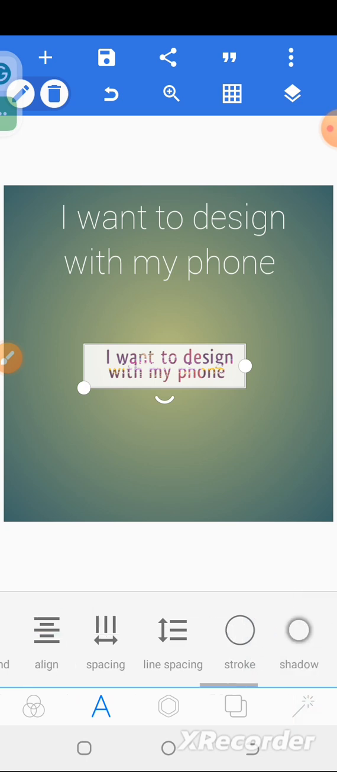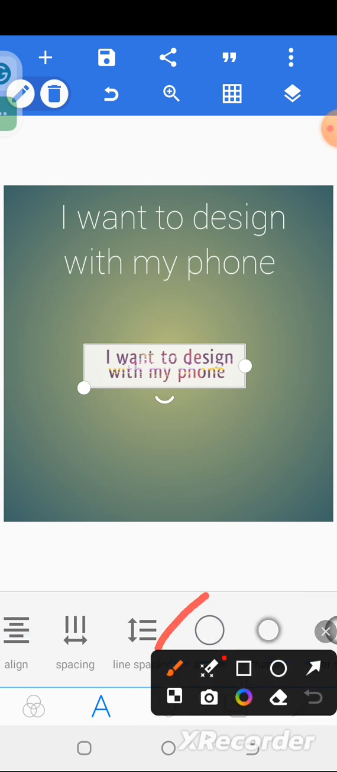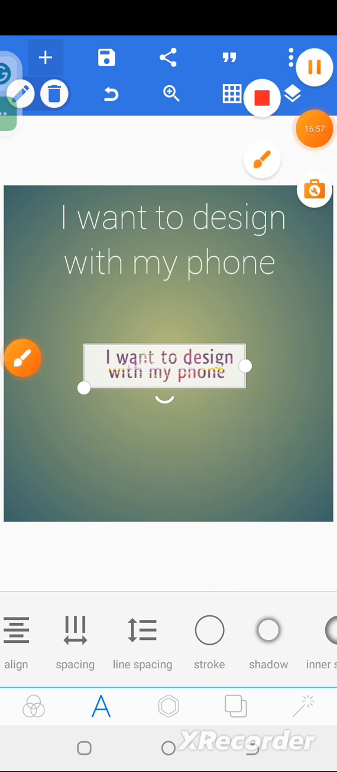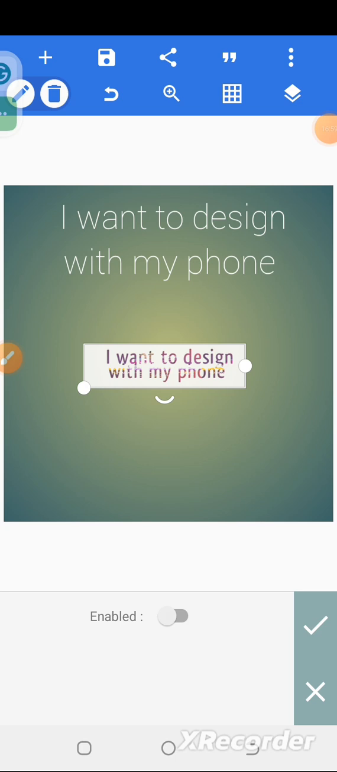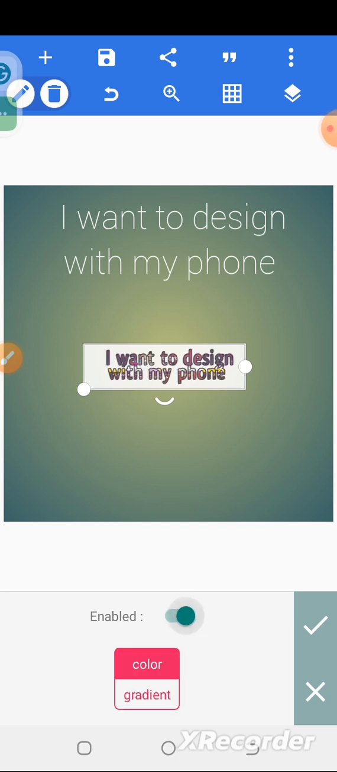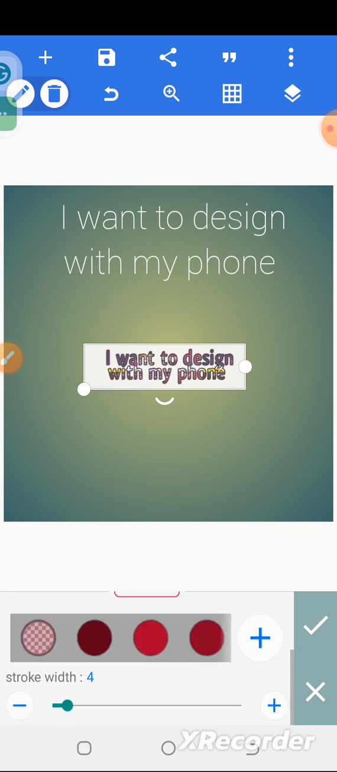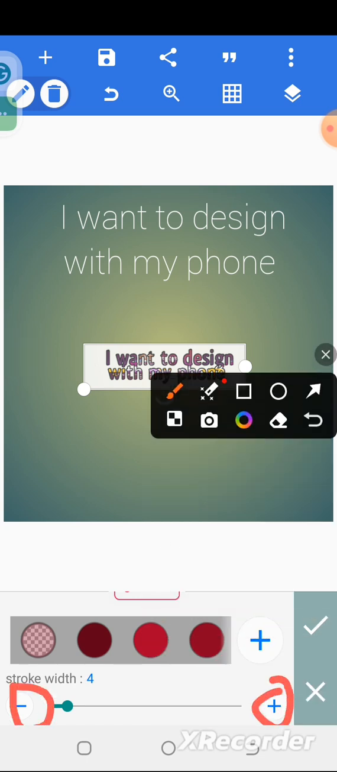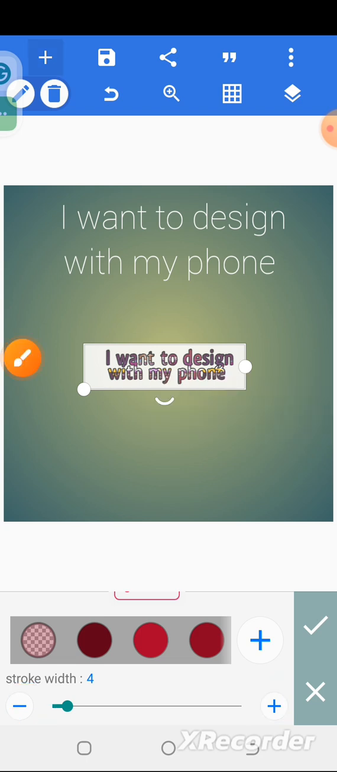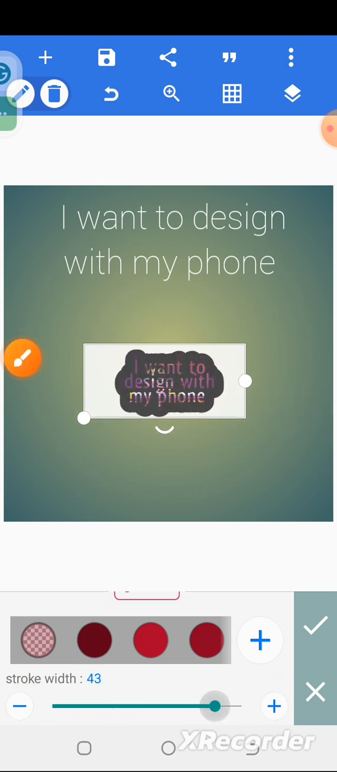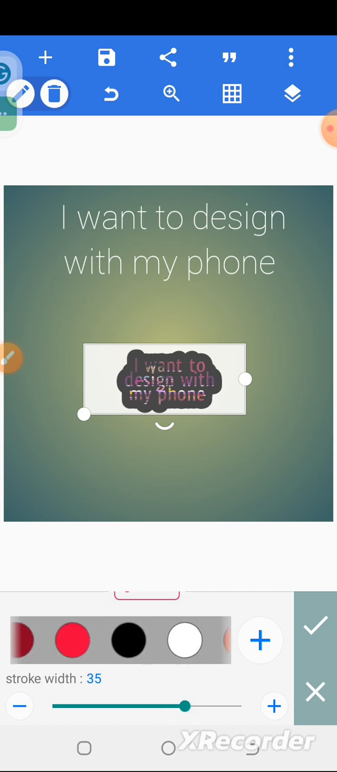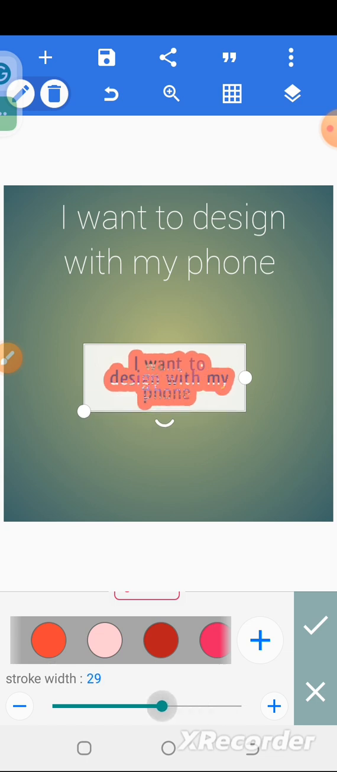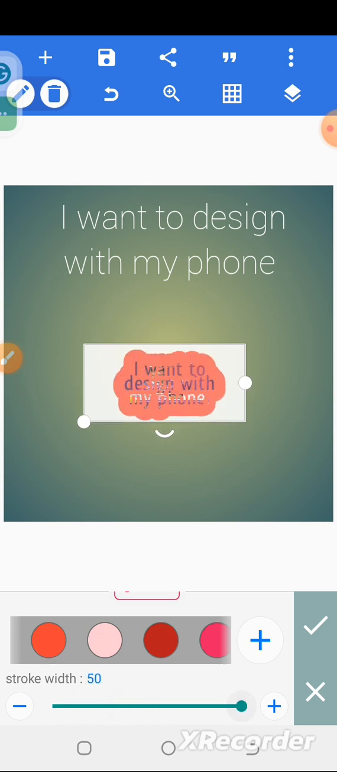Now here is stroke. Stroke gives you the chance to put lines around your text. You can change the size of your stroke here, either negatively or positively. The positive sign is increase while the negative sign is decrease. So if you increase this, you see how it is. And you can also change the color of the stroke. You see that it is changing. Then you can reduce the size of the stroke too.